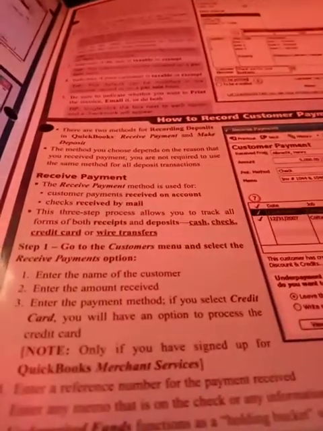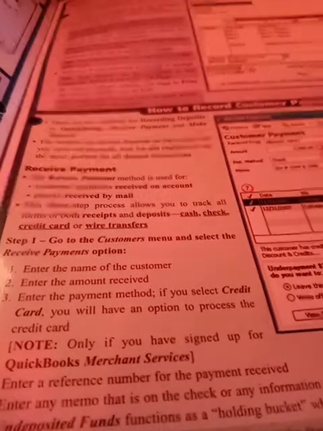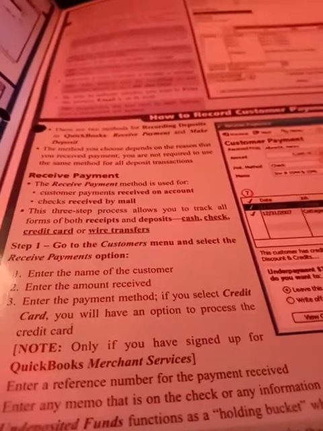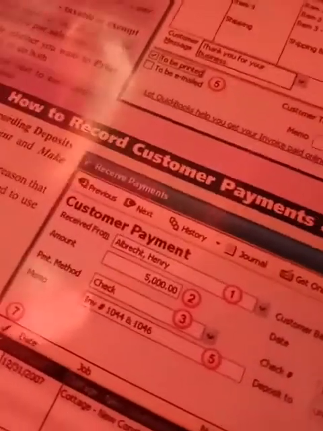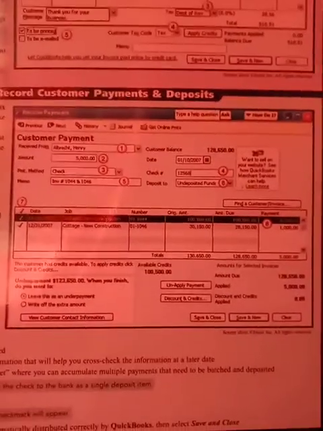Okay, now step 1. Go to Customers menu and select Receive Payments option.